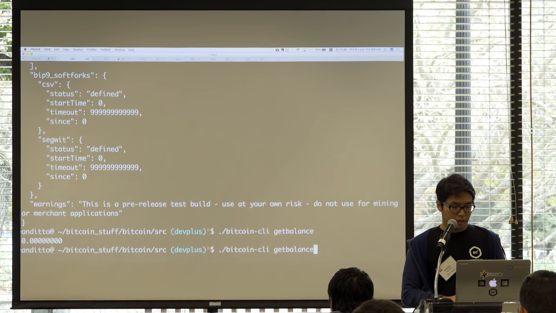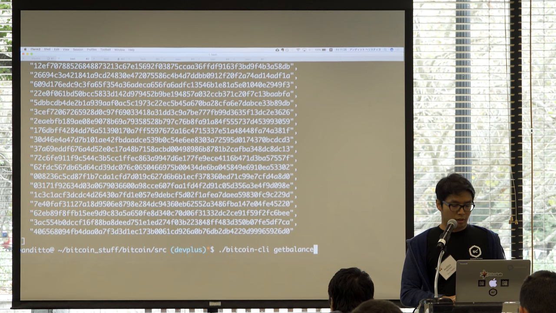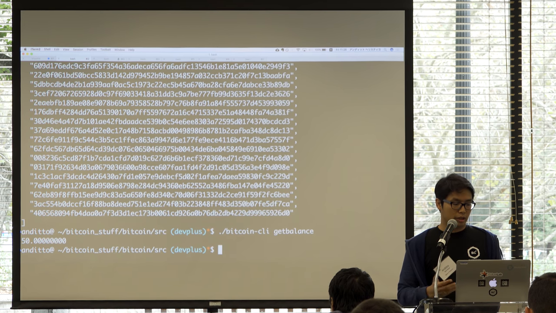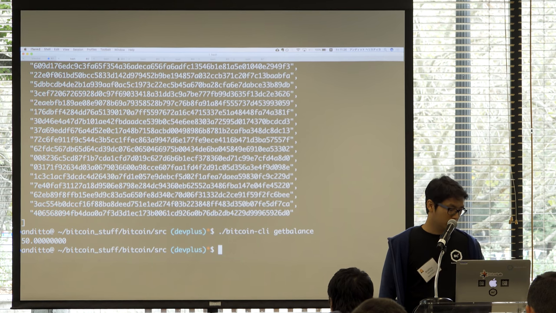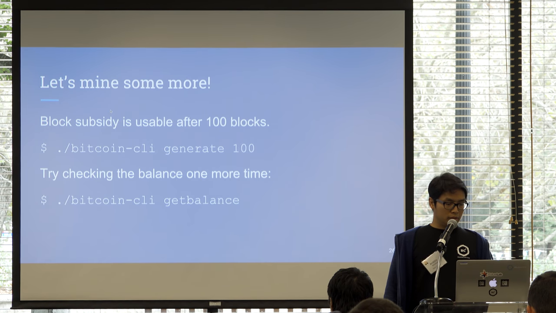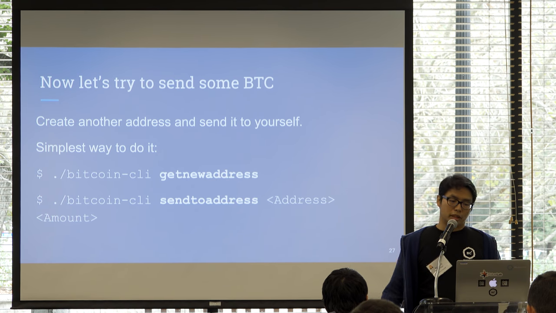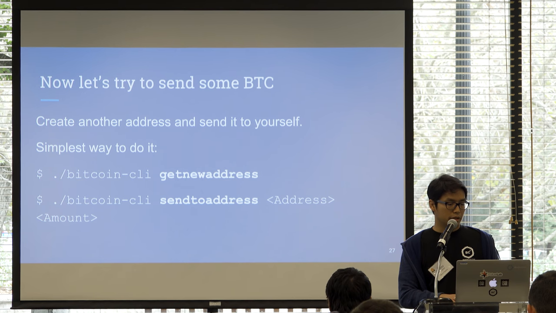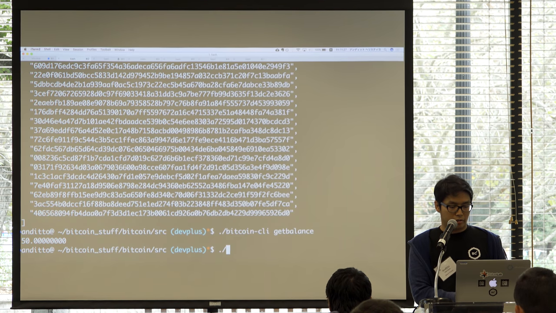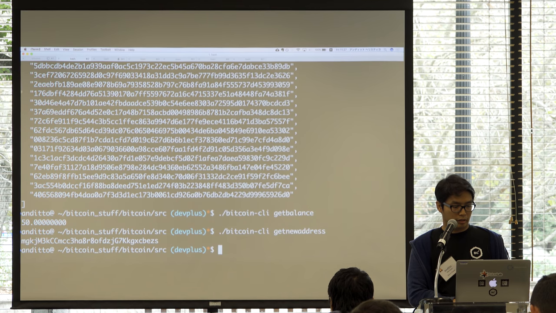So to fix that, I guess we can generate 100. So we now have 101 blocks. And now if we check our balance, hey, we have 50 bitcoins. Right. So now let's try to send some BTC. If you want to send some BTC, you generate the address. Get new address. All right, now you have the address.